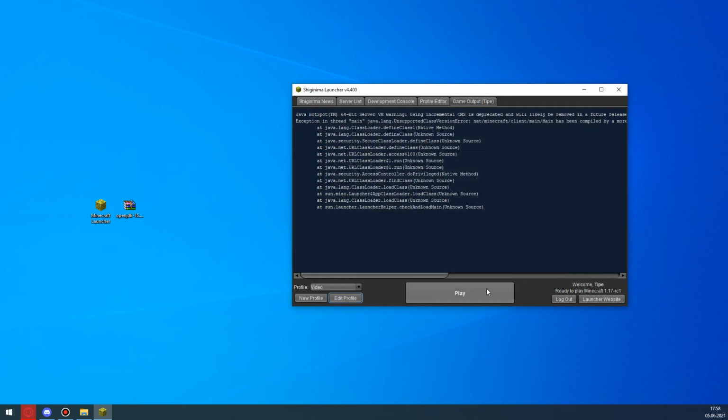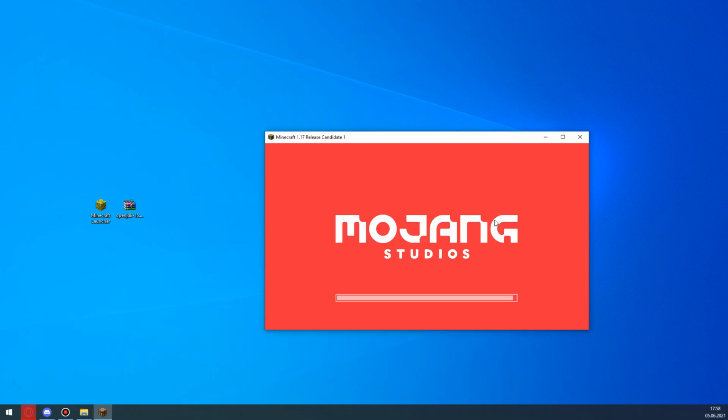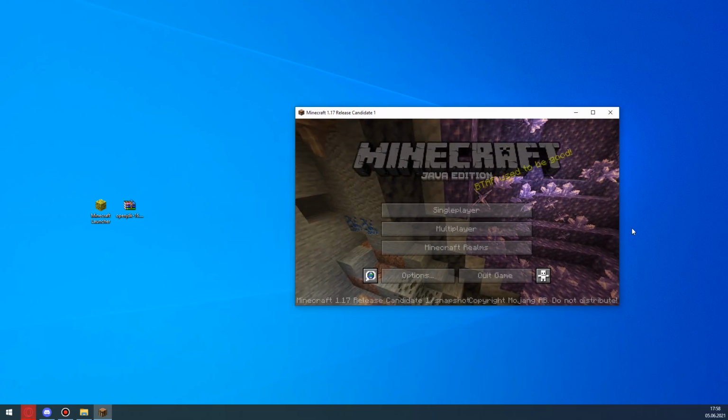And now the Minecraft should run easily. It's opening on the second monitor. As you can see, there's Minecraft.